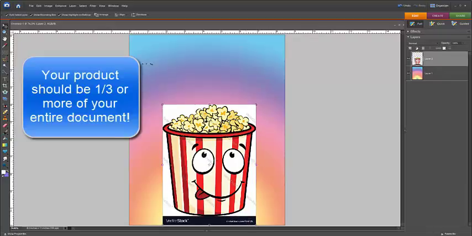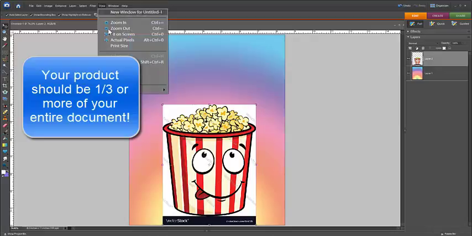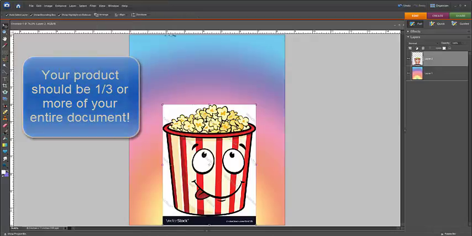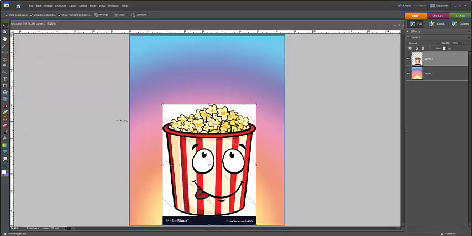So if my rulers are on, I can see that I am definitely about half the size from top to bottom and 2/3 the size from left to right. Now that I have it the right size, we need to work on some of the other things on there.